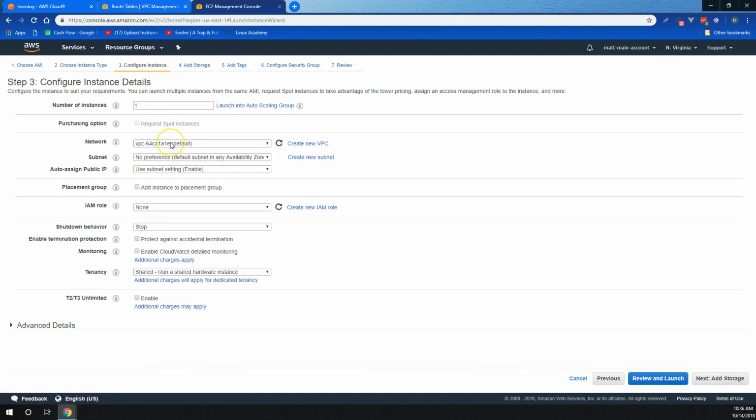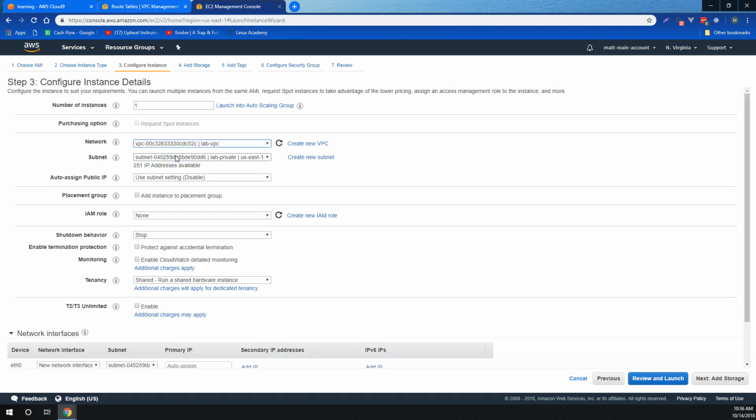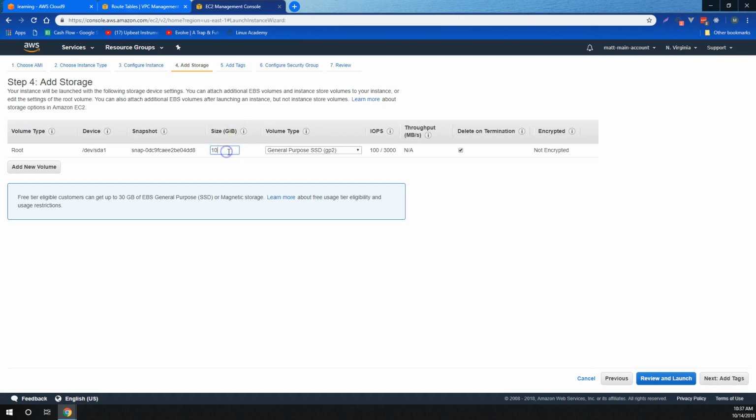For instance details, I'm going to find the VPC that I created. And because this is going to be a public instance, I want it to be in a public subnet, so for this subnet, I'm going to choose the public subnet. This lab doesn't require us to interact with the IAM role, shutdown behavior, tenancy, or anything else like that, so I'm going to leave this alone. The default amount of storage is going to be fine for the purposes of this lab.